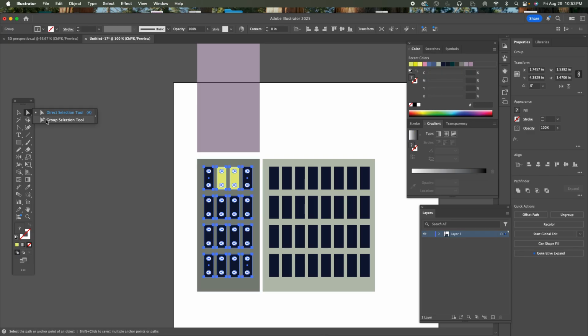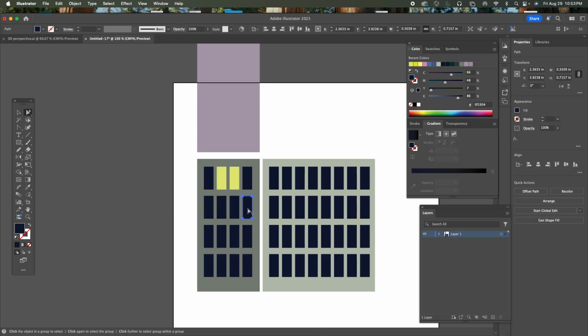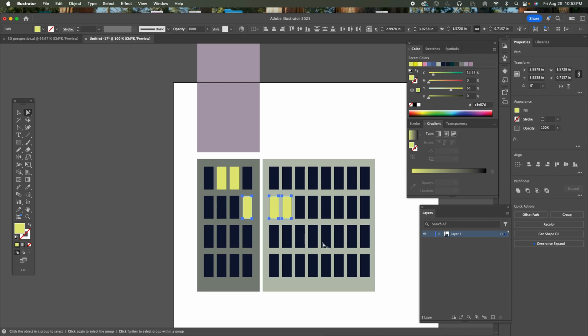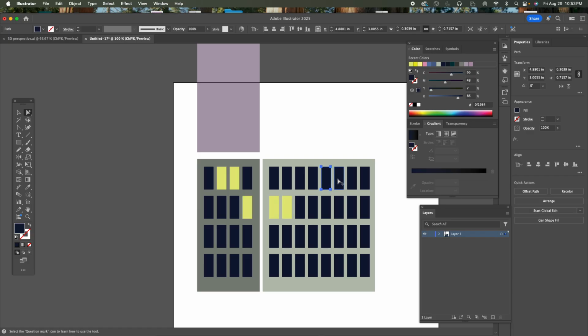We can use the group selection tool or just the direct selection tool. And so if this is a corner of a building and this window's on, then it most likely would be that these windows might be on, because this would be one room. And so let's turn these on here. We'll do the same over here. We'll pick up 3 here, let's say.